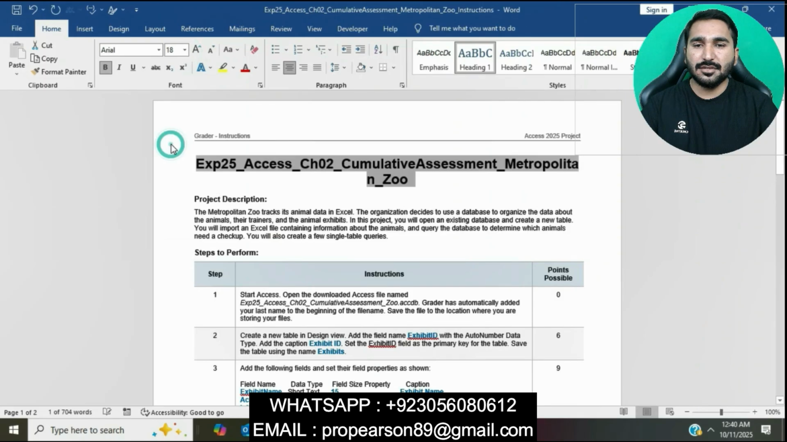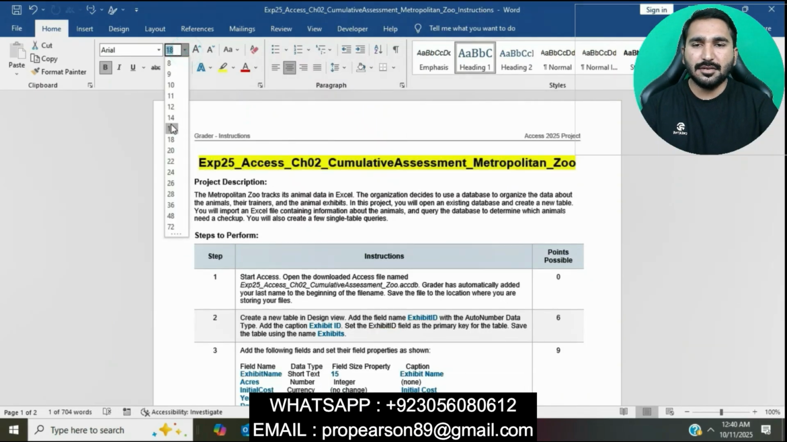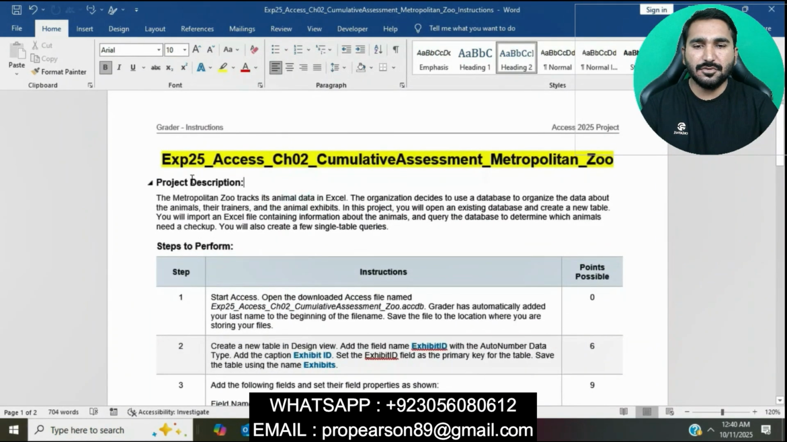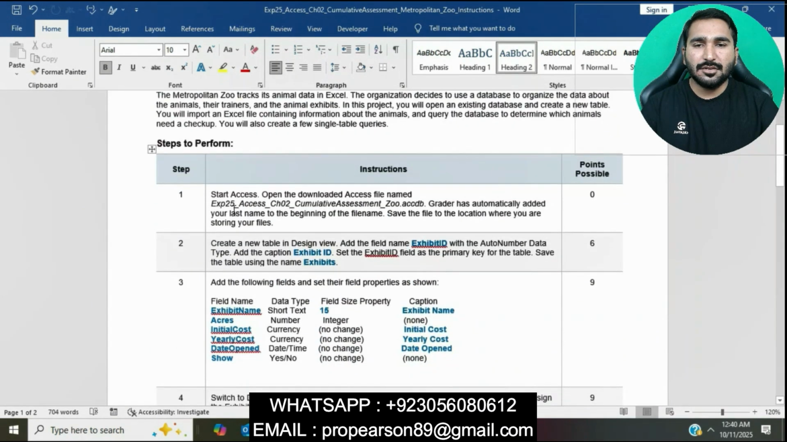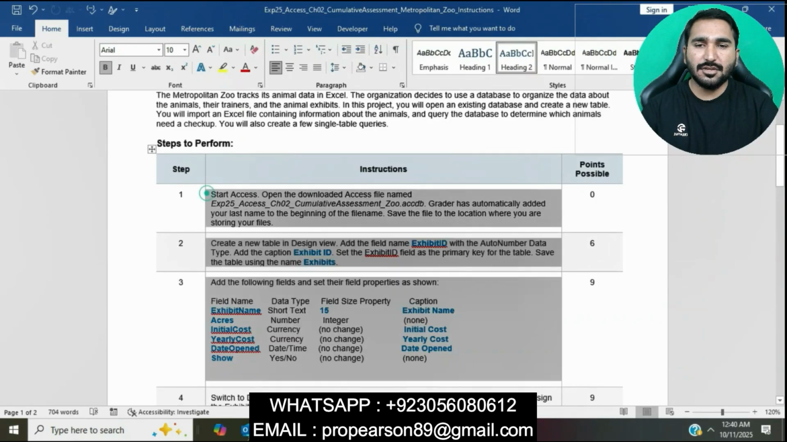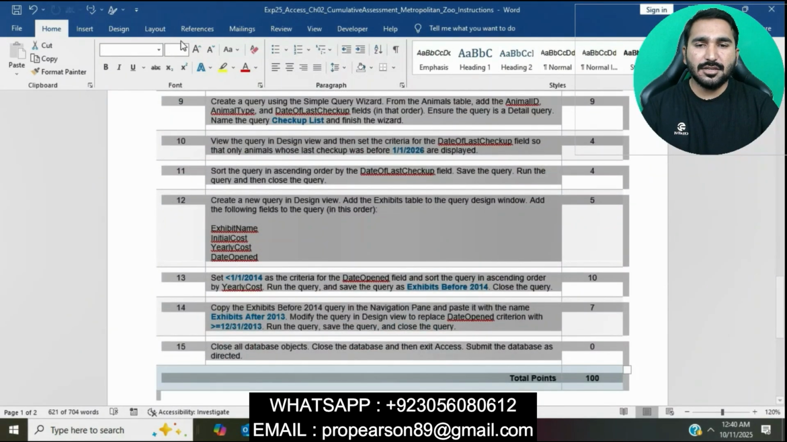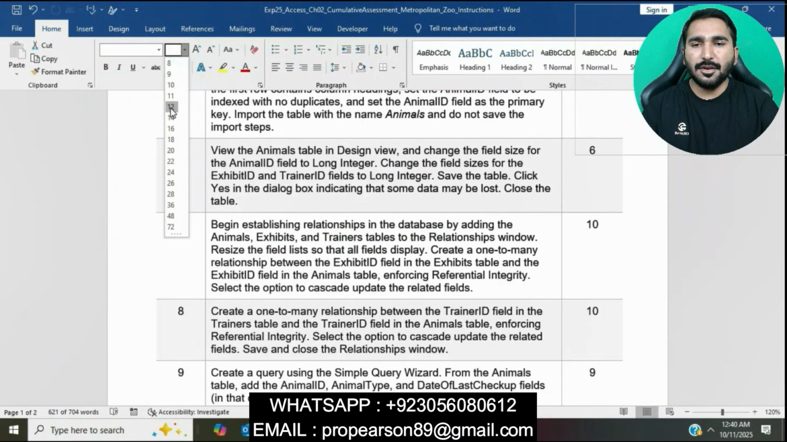Okay, now I'm going to start my assignment to solve step by step. The title of assignment is XP 25 Assess Chapter 2 Cumulative Assessment Metropolitan Zoo. Then here is the project description. You can see your project description to get an idea about your project. Now we will move on to the first question. First I will increase the font size of this instruction file for a proper view.